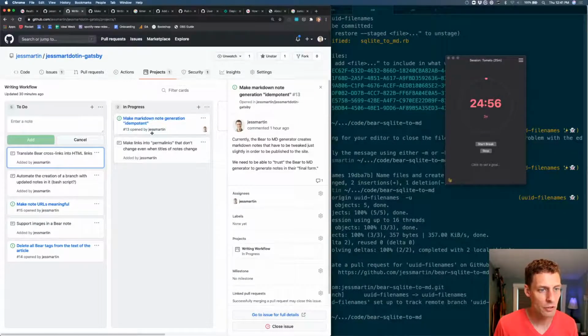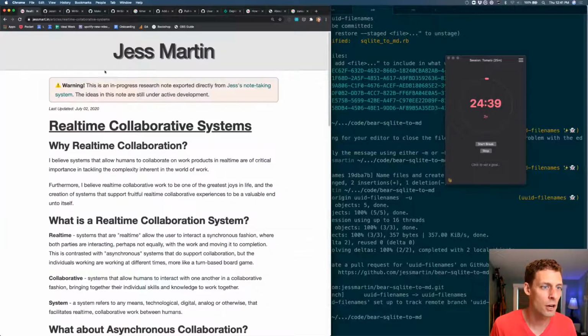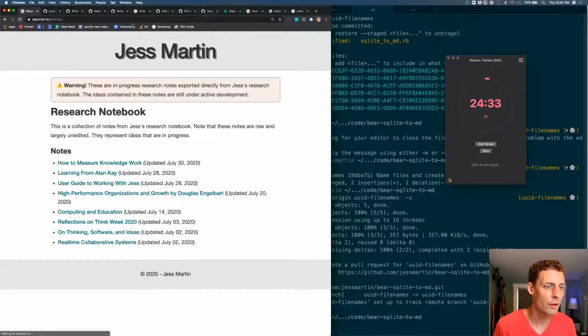So we already have these other two things working. We've got Markdown note generation as idempotent, and we now have links that are permalinks that won't change even when the titles of notes change. So I'll go drop all those updated notes into GatsbyJS later, and you'll see those get updated on my actual site with some horrendous looking URLs.